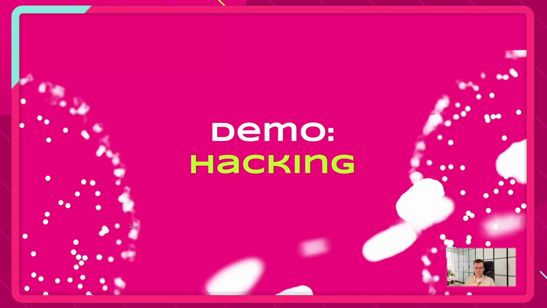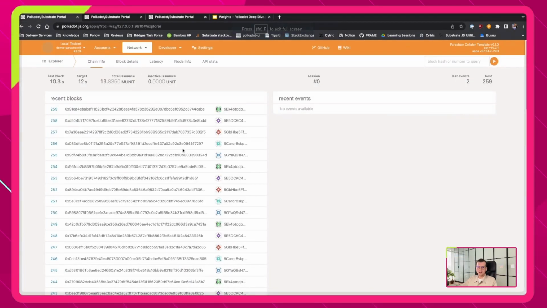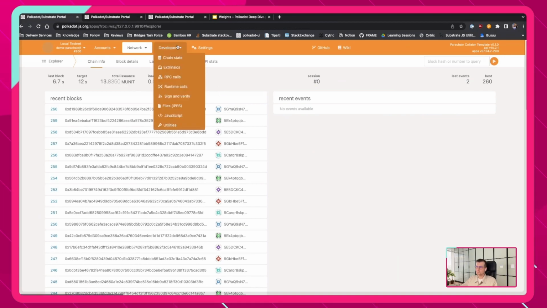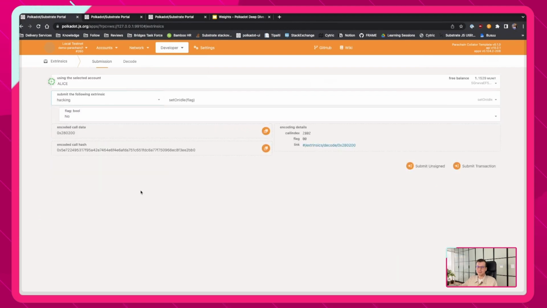Okay, after the introduction, we can start trying to hack a substrate node. So I have a parachain running. That parachain has 5 collators, some validators for the relay chain. And for hacking, I have prepared the dedicated pallet.